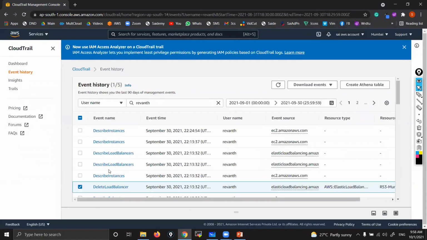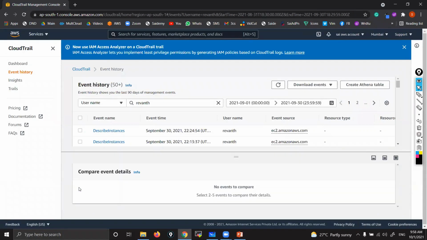And is this cost effective? This CloudTrail service also? No, this is not a cost issue. It's a free service only. Sir, sorry, is this service managed by a manager, or do we need to do something? Whoever is the head will manage. Suppose if you are the head, you will manage.